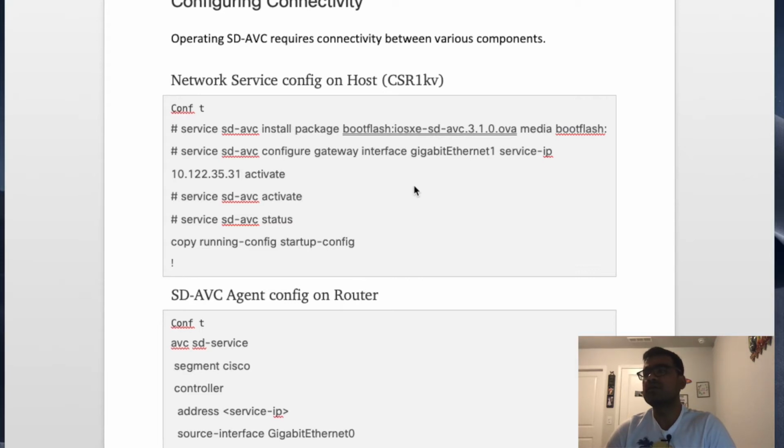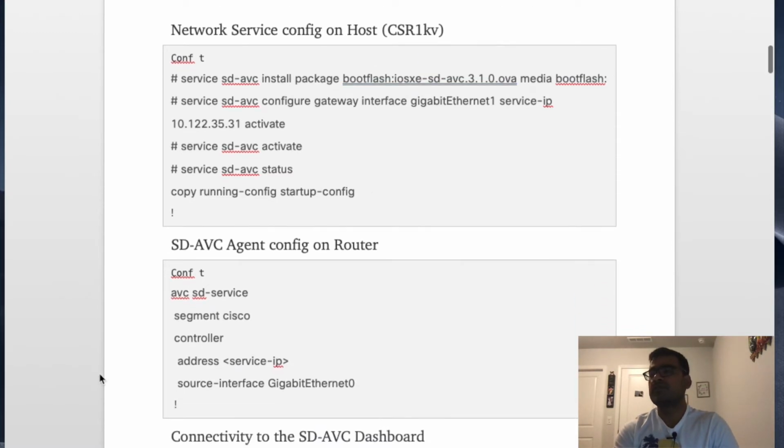And then once the package is installed, you are going to configure the service gateway. That means the IP address which will be used as a network service, and this IP address you will use to basically access the dashboard. This is called the service IP, and the service IP and the host IP should be in the same subnet. And obviously they talk to each other using certain ports, so the ports should be open. Once the service is activated, do a copy run start, and then I'm jumping to the third step.